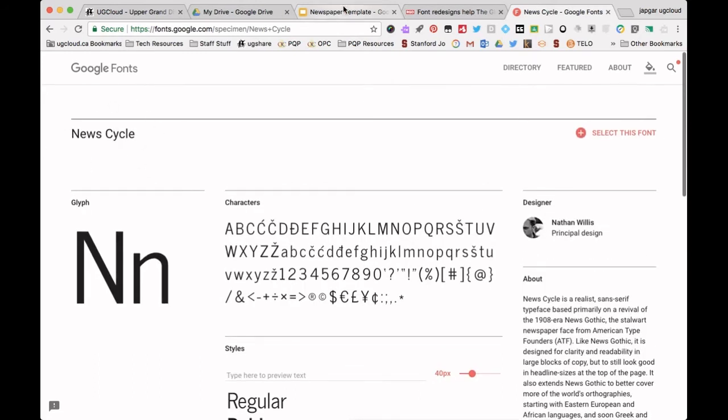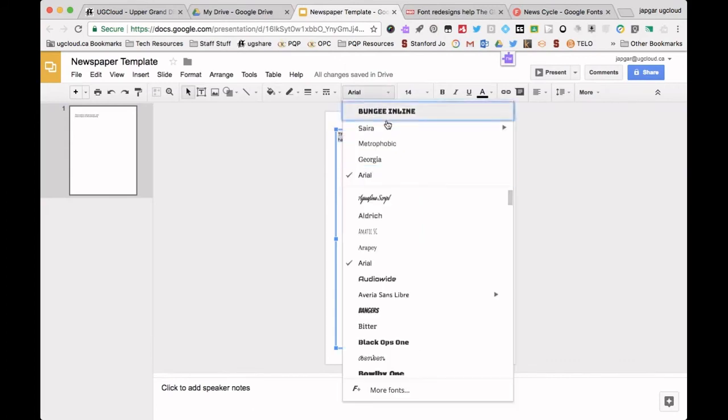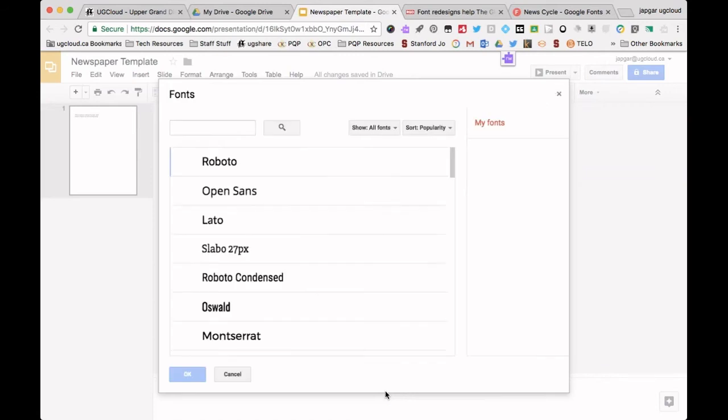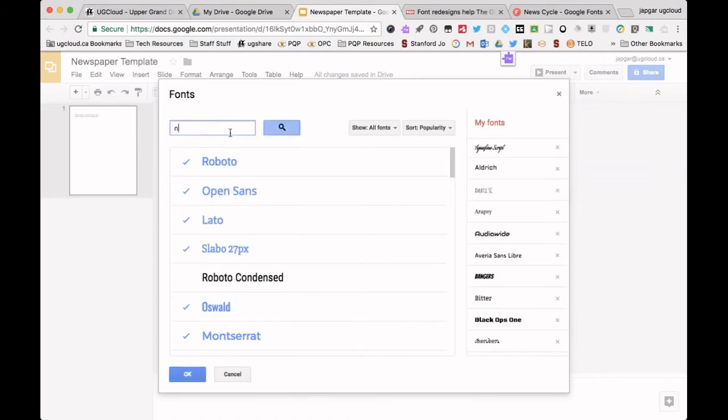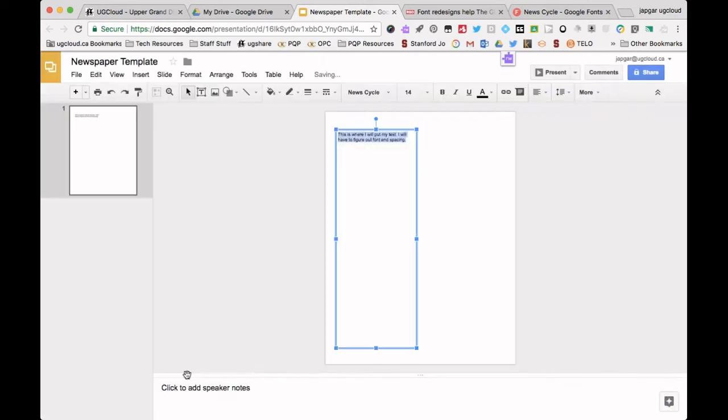If I decide I like that font, I simply go back to my document, highlight the text I want to change, scroll down to the bottom, and type Choose Fonts. Here I can scroll and look for fonts, but since I know what I'm looking for, I can just install News Cycle. This will change my font, but it will also make it accessible to me from my drop-down menu of fonts.